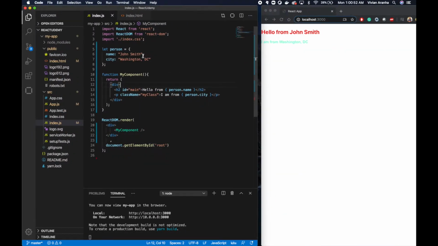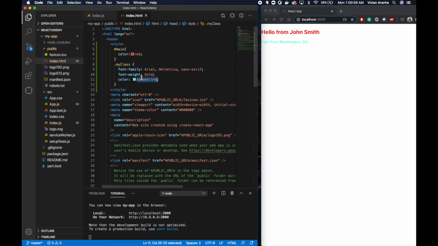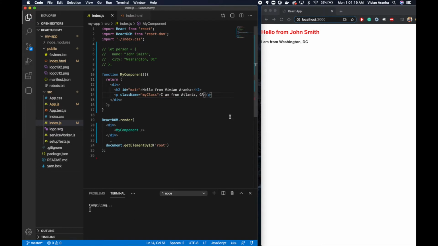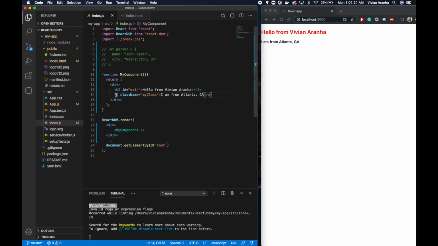So now if you see here, this is what we had last. I'm going to change the color of that into black so that it's more visible. Now once I have this, let's get rid of this, and just to show the values of properties, I'm going to use "I am from, let's say, Atlanta, Georgia." Like this. So I have this expression here.